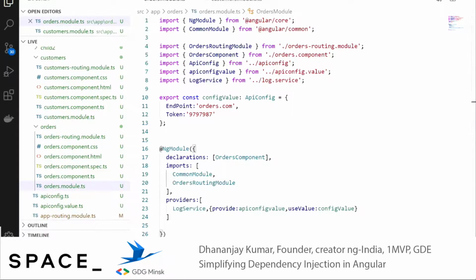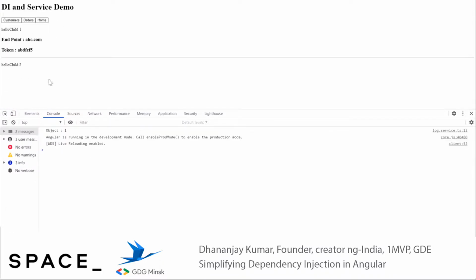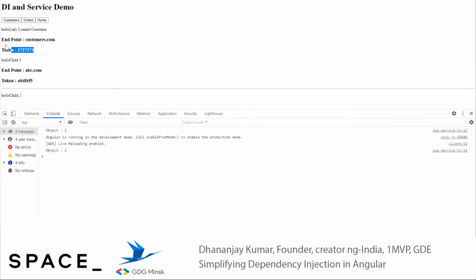Now when you run this application, you should see that you have one object and then abc.com is there. Now when the customers module gets loaded, you are getting a separate token, a separate value for customers, and one more object got created, which is expected. And then when you click on orders, you have a different value for orders, and the third object got created, which is expected. This is the way you solve this problem, and this is the way you achieve different values for different lazy loaded modules.